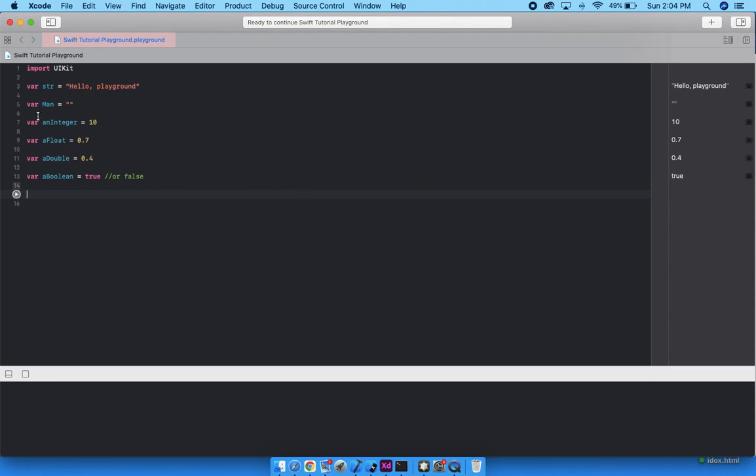So let's start. I've laid some things out here. I have this variable of a man. Then I've got some data types here. I have an integer, a float, a double, and a boolean. So I'm going to explain these. And actually, a man is a data type. So when you get a bit more advanced, you'll be able to actually make your own data types.